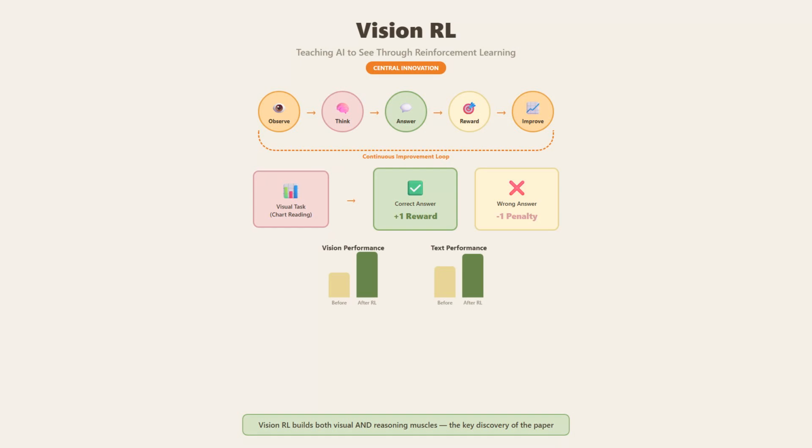But here's the surprise that makes this research truly groundbreaking. When they trained the model on vision tasks with RL, the text reasoning performance also improved. Let me repeat that. Training on images made the model better at text-only math problems. The vision performance jumped significantly, which you'd expect, but the text performance bars also went up, and that was unexpected.